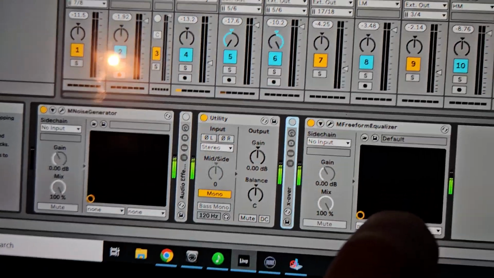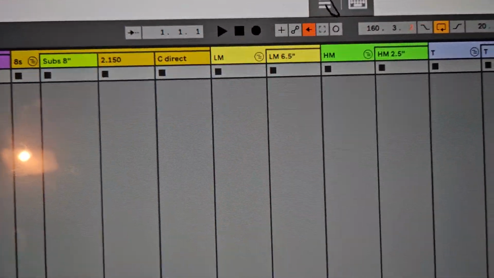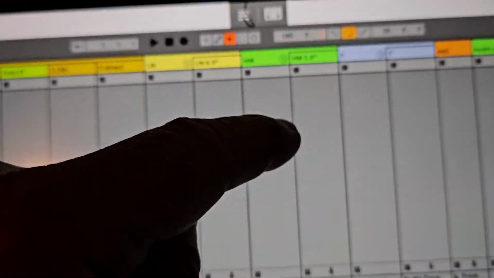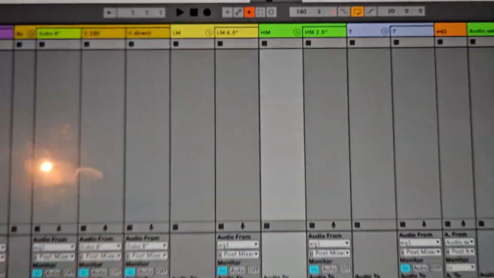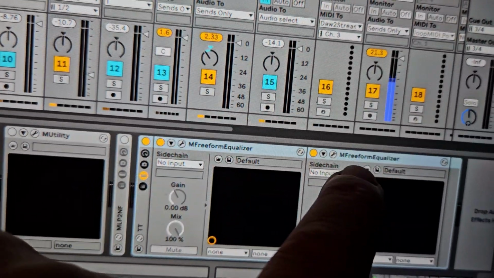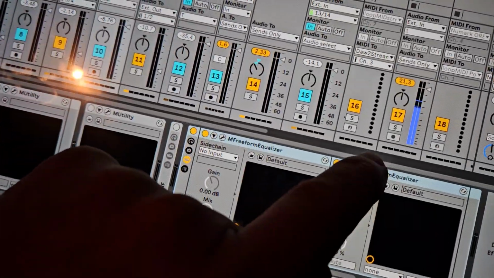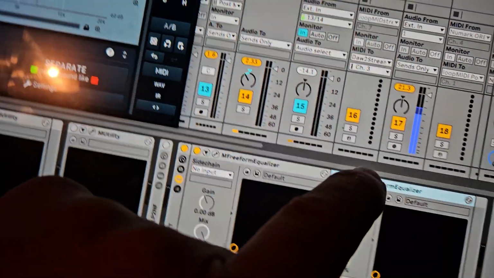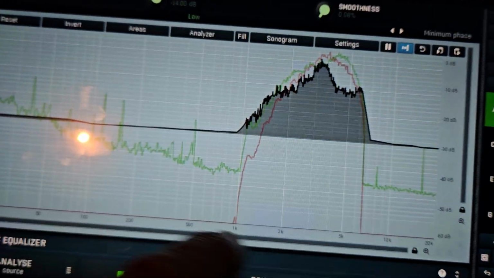So what you do is you have to go to one of your groups. Let's just say high mid, and then you have to find your measurements that you did. In my case, I did a left and a right, and you have to open up the right. I'll do it now. You have to copy your measurements.